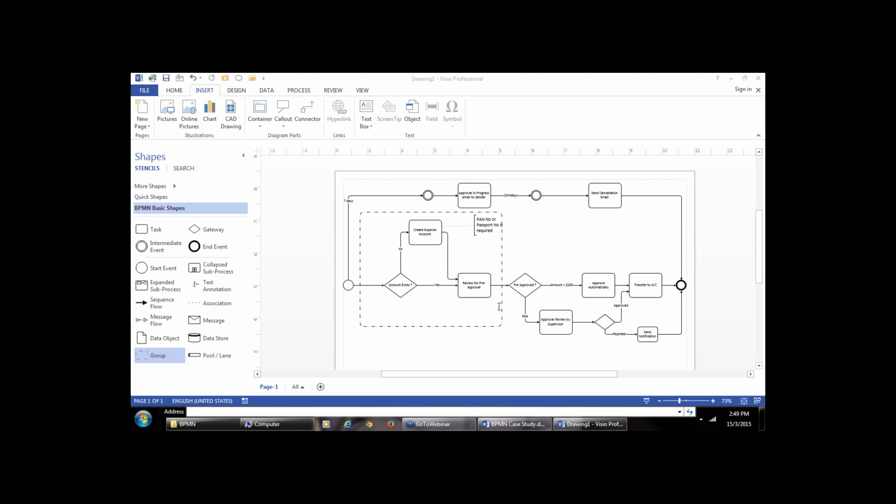If there are several participants, we can use lanes. Between lanes, message flow will happen. So sequence flow cannot cross the boundaries of lane and pool. And then to show similar kinds of activities, or to club similar kinds of activities, you can use a group. To expand your diagram with some clarification, you can use a text annotation.